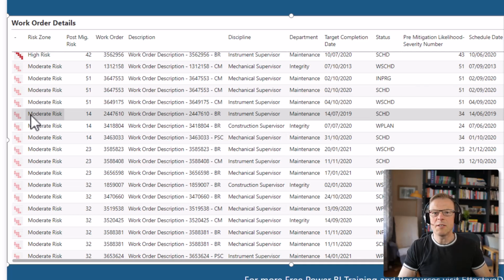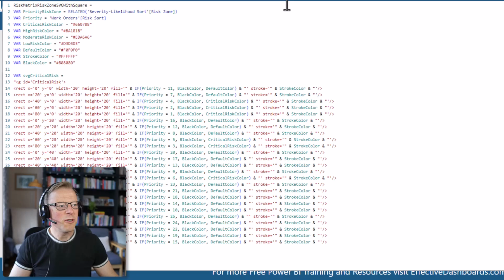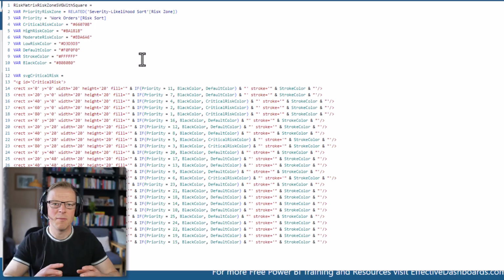So the next part we're going to do is add a little bit of formatting on one of the squares within this risk matrix, really subtle, to indicate not only the zone but also the specific box that this particular record belongs to. Okay, so I've created another calculated column. This time I've called it with square. It's pretty much the same as the other one, with a few additional parameters that are going to be used to determine which of these squares is going to be highlighted.